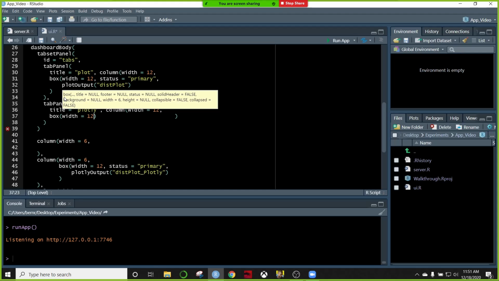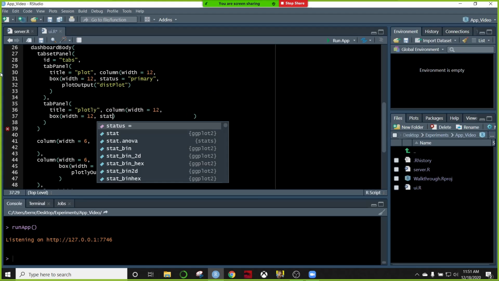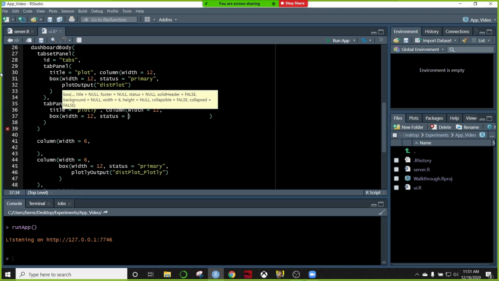By changing the status, if we wanted to, of the box, that actually changes the header color on the box. Oh, so interesting. So that's why you see the apps that have red, blue, purple, all that stuff up there. Okay.